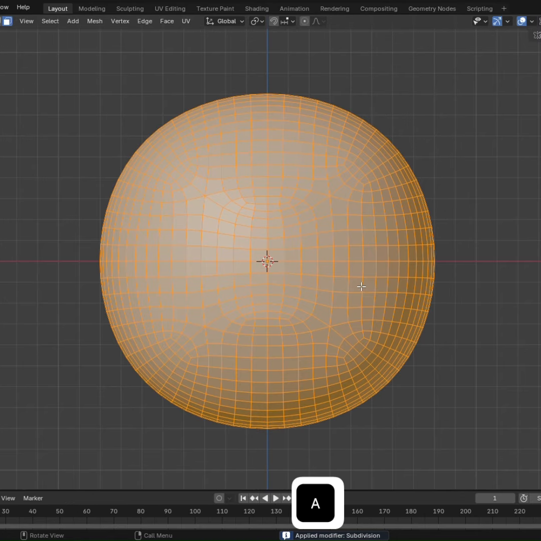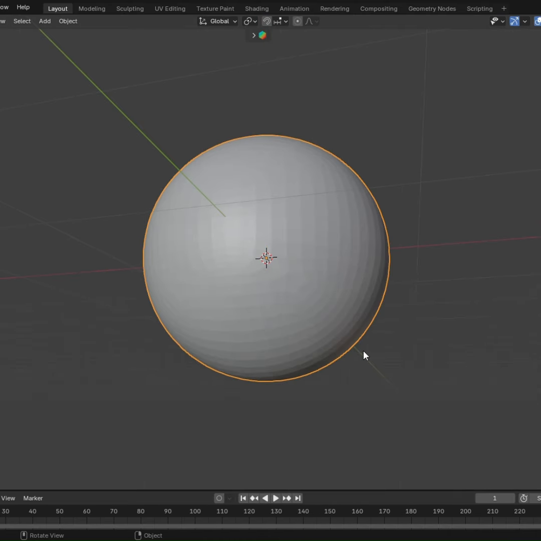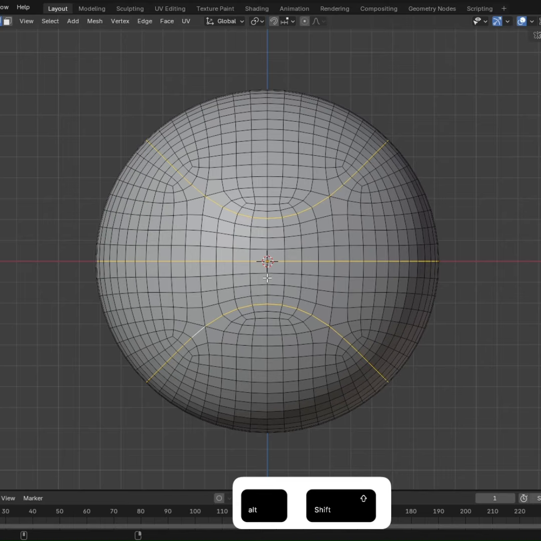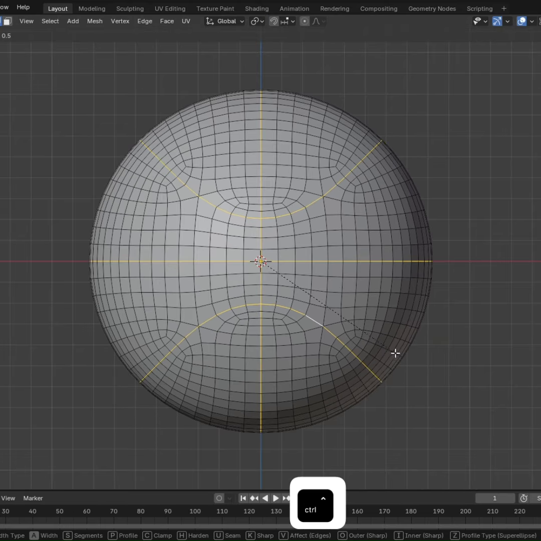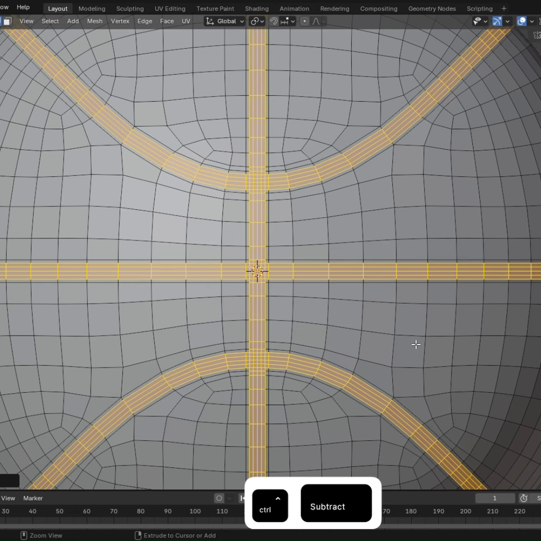Select all faces, press Alt-Shift-S, and move the mouse to transform the mesh into a perfect sphere. Now select the edge loops that form the basketball seams. Bevel these edge loops with 6 segments, then reduce them to 2 segments using Ctrl-.